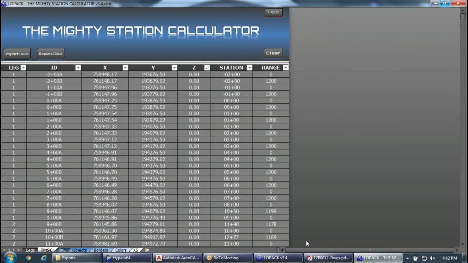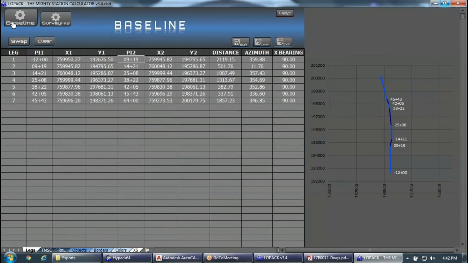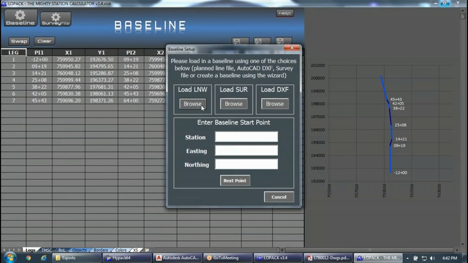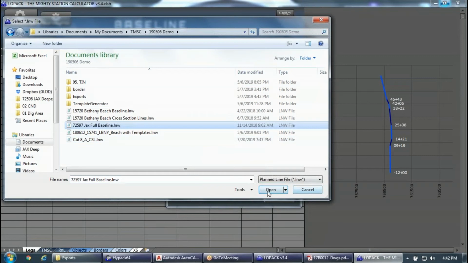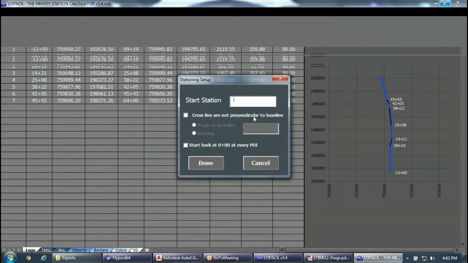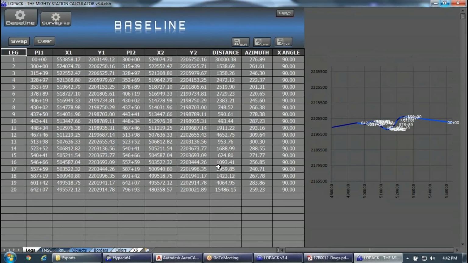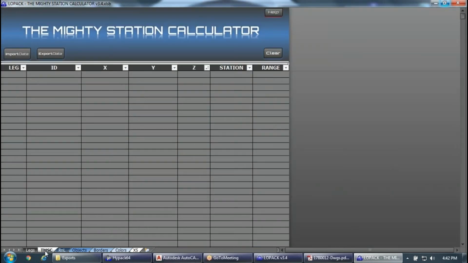All right, the next thing I'm going to do is go load up a new baseline because I want to show something different, a different project. So I'm going to load in the Jacksonville project's baseline, and we'll say it starts at station 0. I forget if this baseline actually does or not, but for our sake, let's say it does.